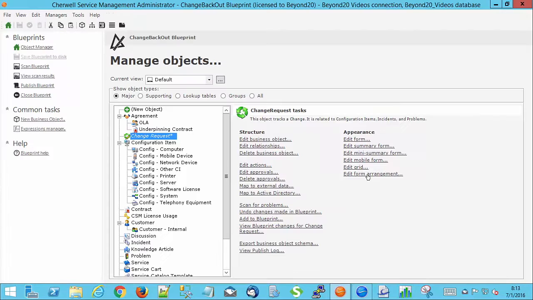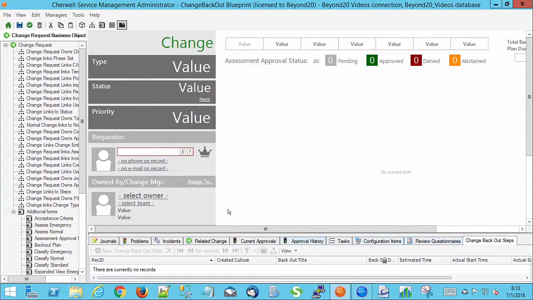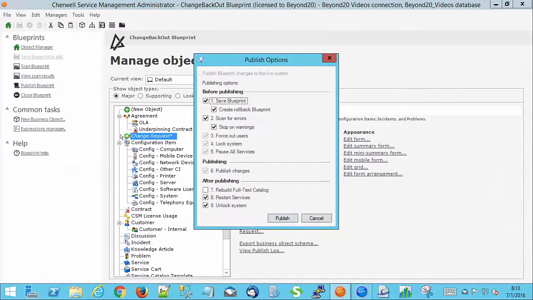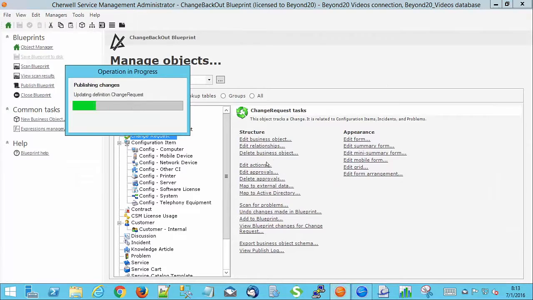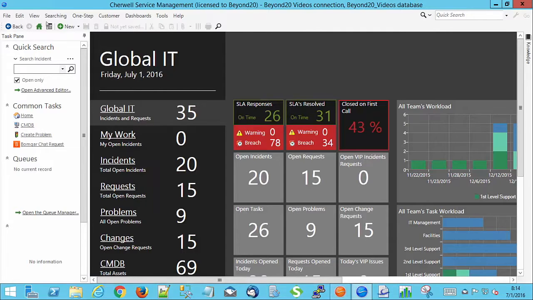Save our blueprint. So on our change request, we also need to edit the form arrangement, and we need to bring that relationship over so we can see it. So change request owns change backout steps. We'll put that there. So save that and publish our blueprint. No errors found, that's always a good thing. And close. So now that we've published our blueprint, we need to reload definitions.